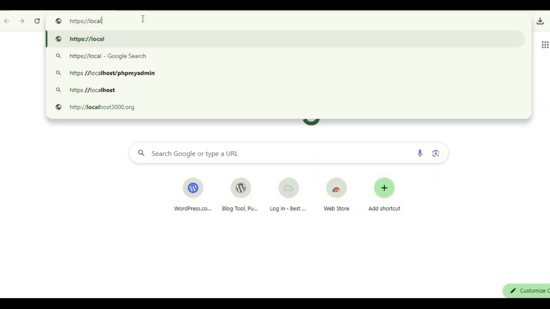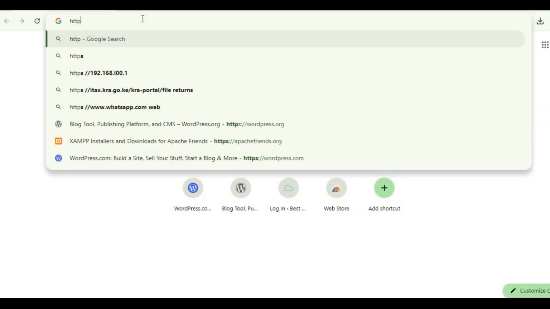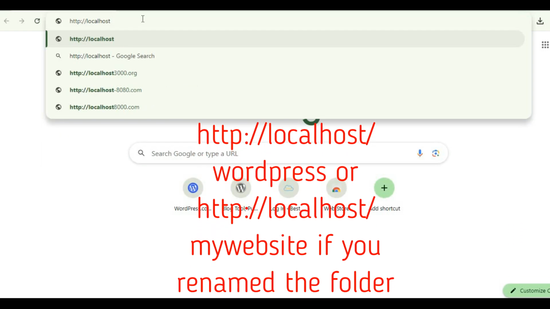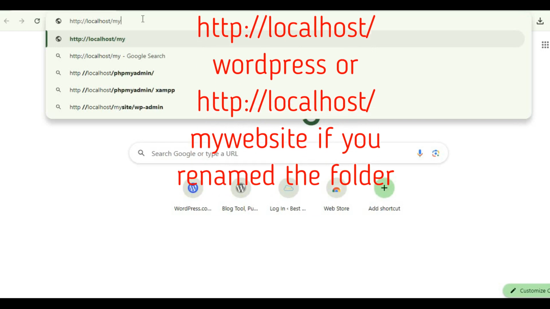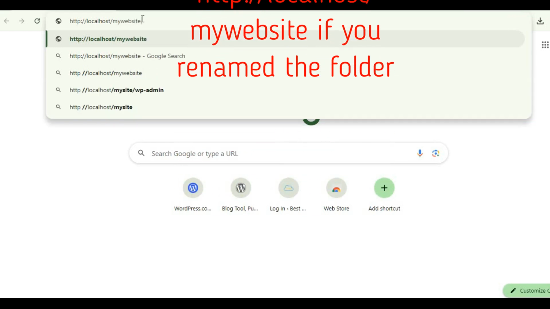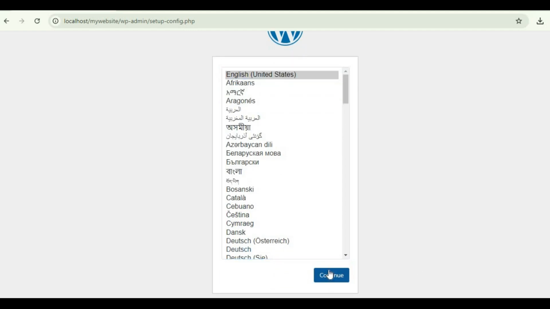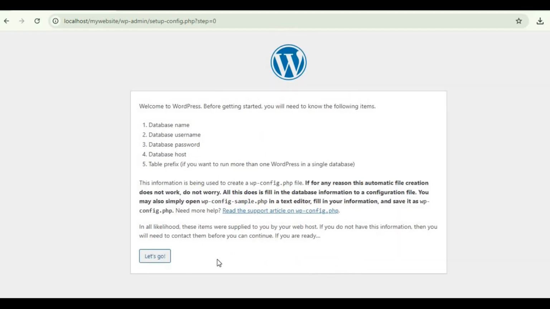Go back to your web browser and visit http://localhost/WordPress or http://localhost/mywebsite if you renamed the folder. You'll see the WordPress setup page. Select your preferred language and click Continue. On the next page, click Let's Go to start the configuration.